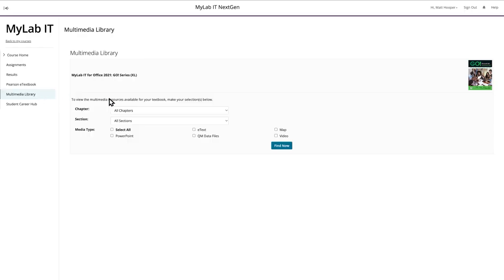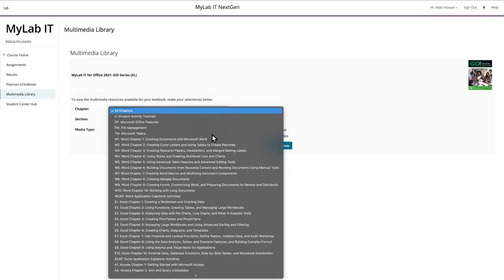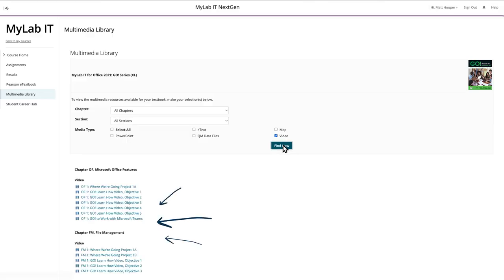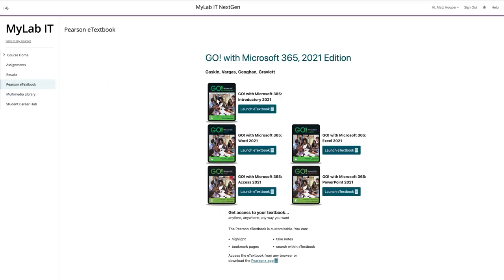You also have the Multimedia Library. The Multimedia Library makes it easy to find all the resources available for your course in one place, like PowerPoints, maps, or even videos. And don't forget the Pearson eTextbook.